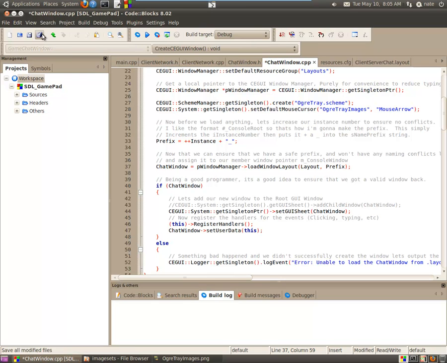Alright, I want a space there. I like a space. It's cleaner. Alright, so layout, prefix, here, and then semicolon. So, we're going to find out if the window is valid, which he's right, we should be a good programmer. So chat window here, and then let's get the GUI sheet here. So CEGUI::System::getSingletonPtr(), arrow, setGUISheet(chatWindow); semicolon.